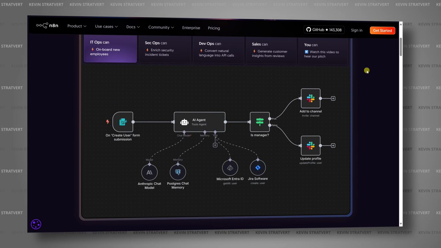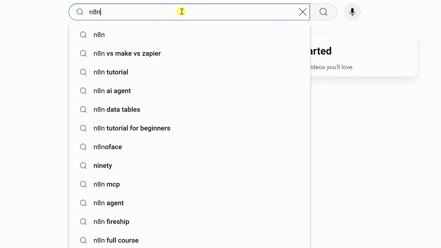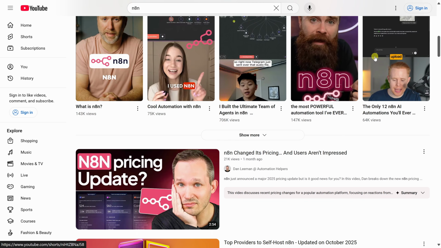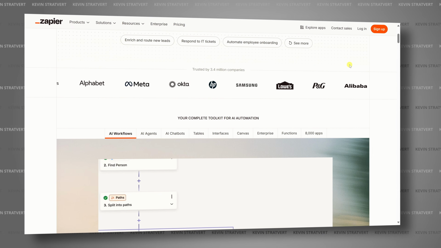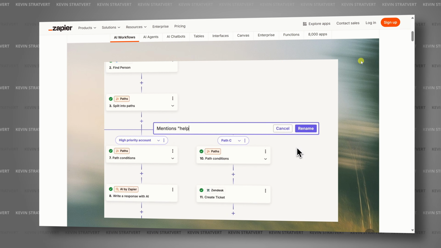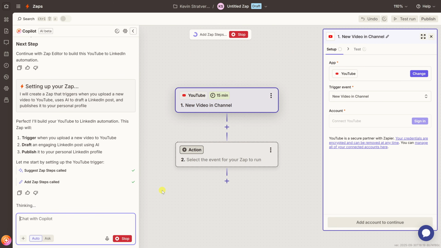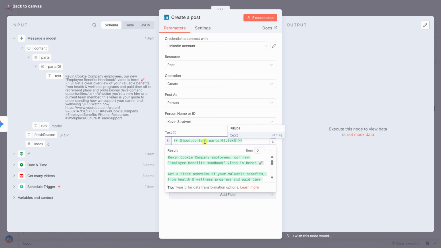n8n has been exploding in popularity lately. If you search on YouTube, there are millions of people looking for tutorials. But how does it really compare to Zapier, the most well-known automation platform? In this video, we'll walk through both tools step by step. That way, you can see exactly how they work.